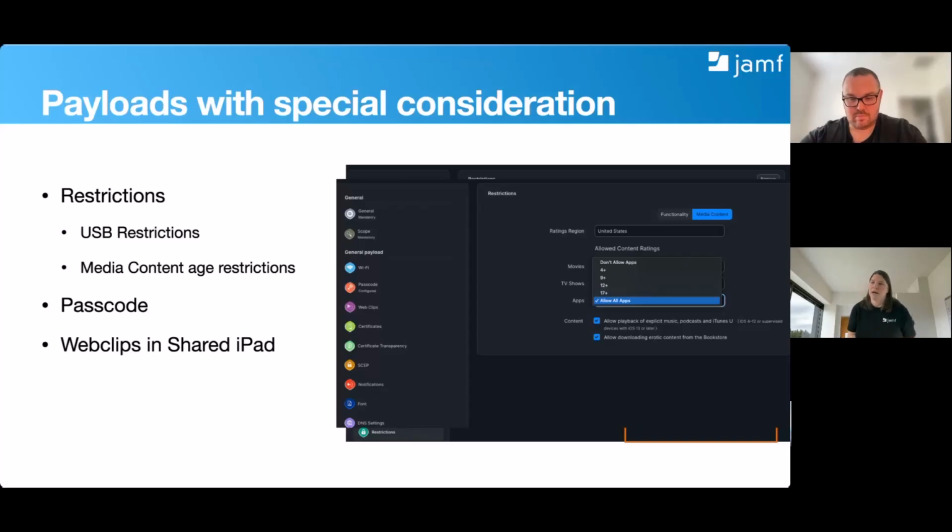The next one that I wanted to have a quick touch on is the passcode. By default, a passcode payload will set it to apply immediately. Now, this can create some friction, particularly if us as IT people are setting up iPads before we hand them to students. So we want all our apps to come down and everything before we hand them to the students. If we don't set a grace period on that passcode payload, it will apply immediately.